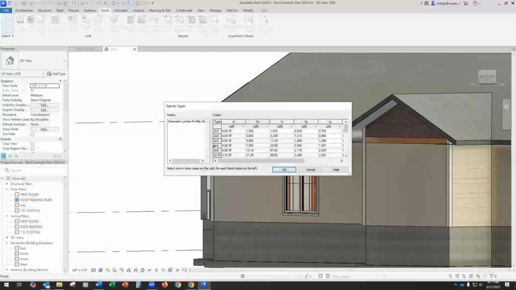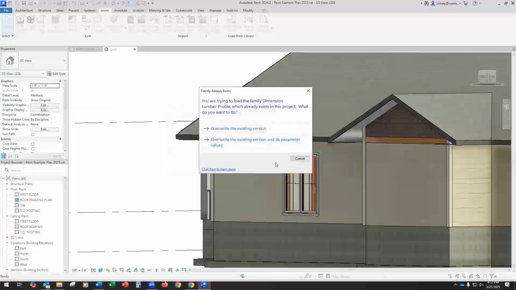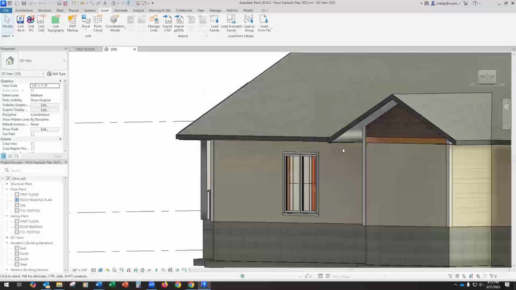This is really coming in as dimensional lumber, but for now 2x6, who knows, we might need a 2x6 trim board. We'll use that just because it's a rectangle, and then we'll just adjust the dimensions once it's in there. So I've already loaded that in, so I'm going to overwrite the existing version here, but you're probably going to be loading it in for the first time.